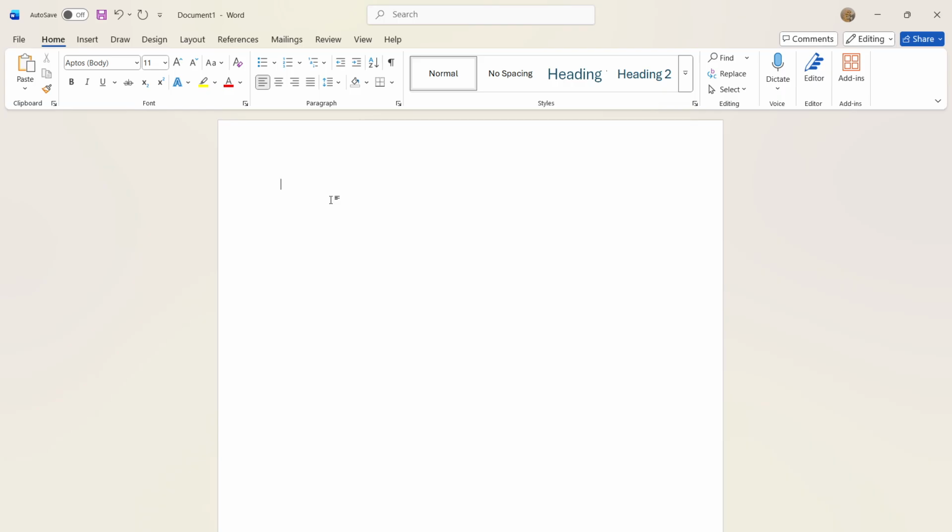First, you'll need to make sure you have Microsoft Word open on your computer. Once you're inside your document, head over towards the top of the screen and you'll see a series of menu tabs like Home, Insert, and more. What you're looking for is the Layout tab. It's situated typically around the middle of these options.